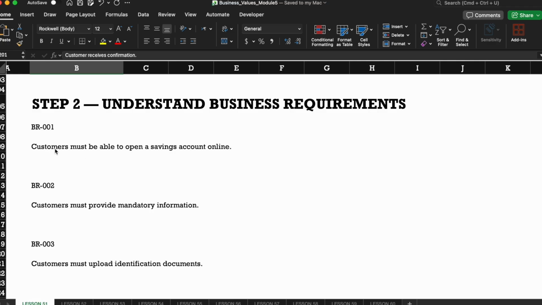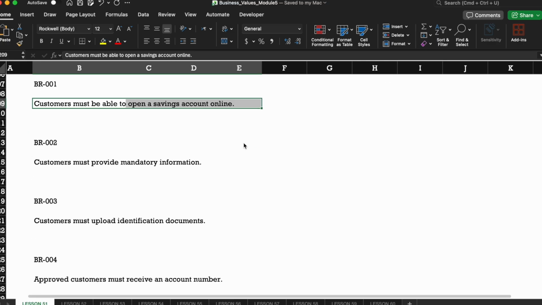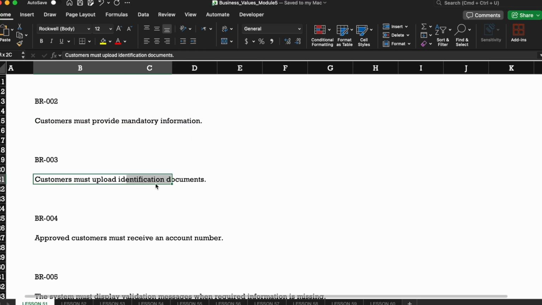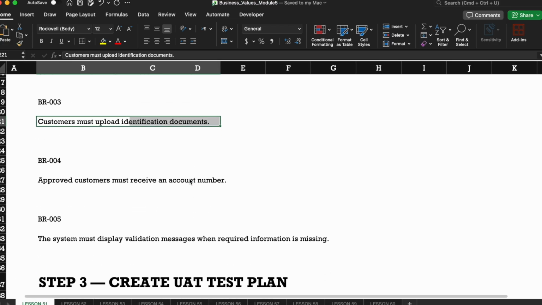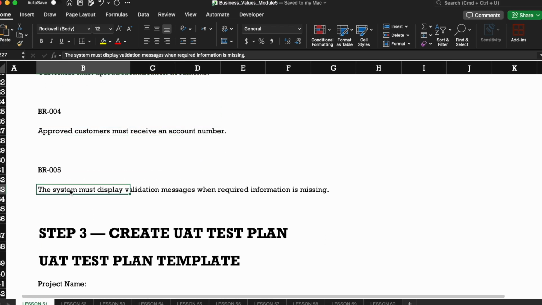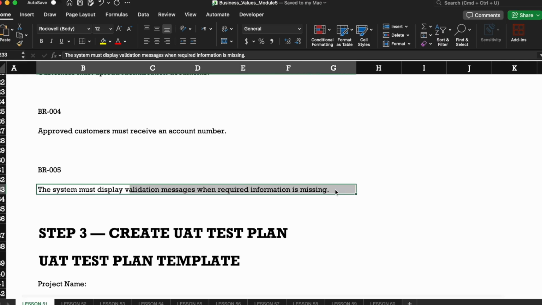So step number 2, understand the business requirements. Customers must be able to open a savings account online. Customers must provide mandatory information. Customers must upload identification documents. Approved customers must receive an account number. The system must display a validation message when required information is missing.